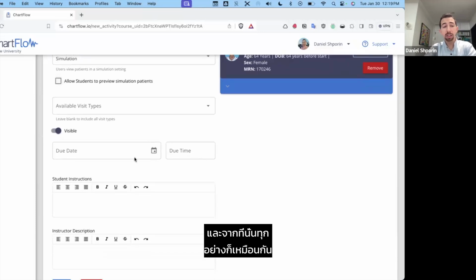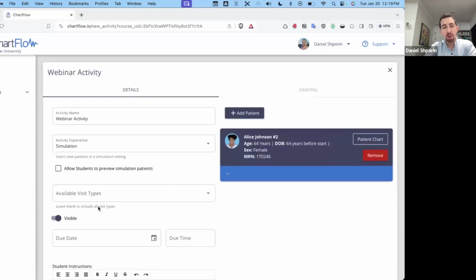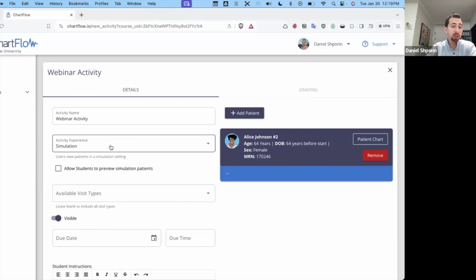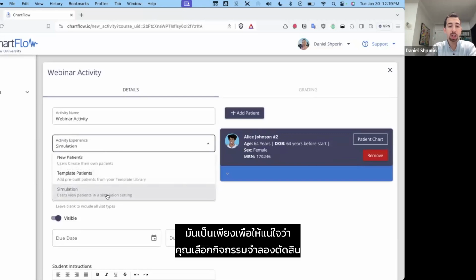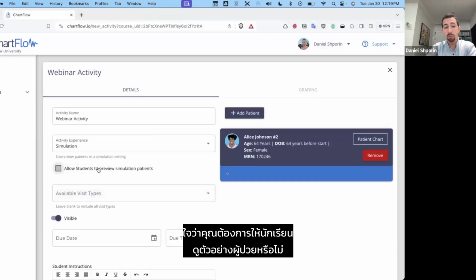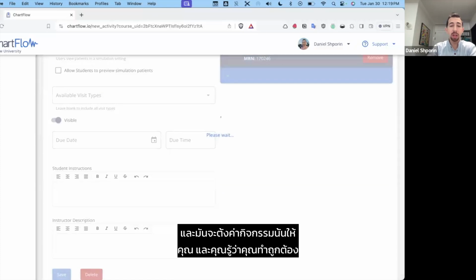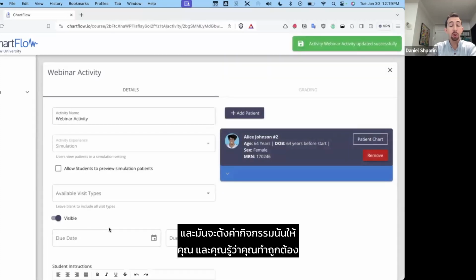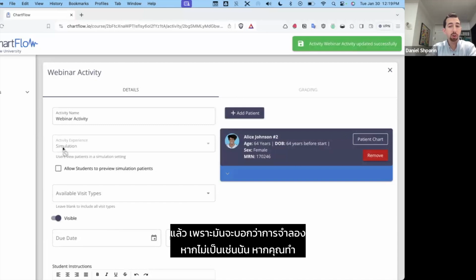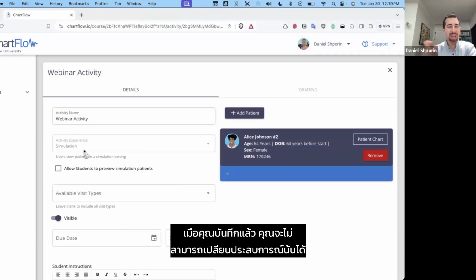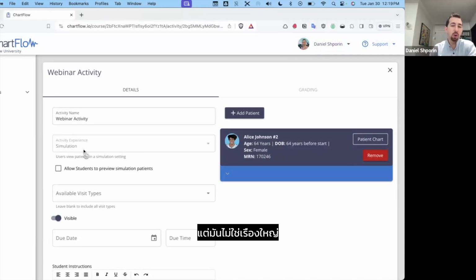And from there, everything else is the same. Your visibility settings, your student instructions, your instructor description. The rest of the page is exactly as building existing activities. It's really just make sure you select the simulation activity, decide whether you want students to preview the patients or not, add your patients, hit save, and it'll set that activity up for you. And you've done it correctly because it'll say simulation. If not, if you made a mistake, just build a new activity. Once you've saved it, you can't change that experience, but it's no big deal. It takes a couple seconds to build a new sim.